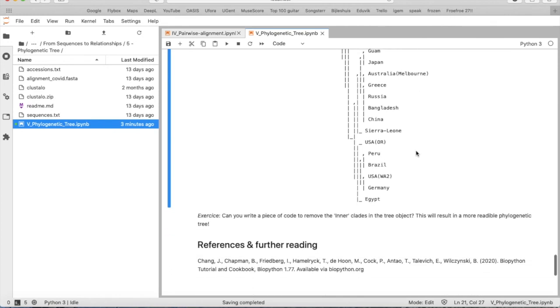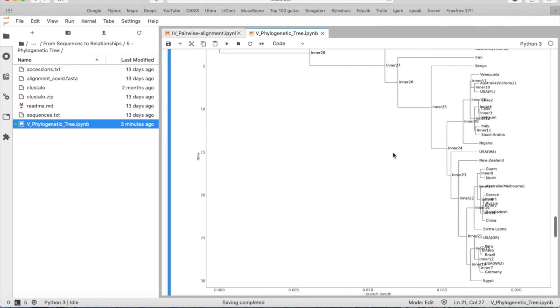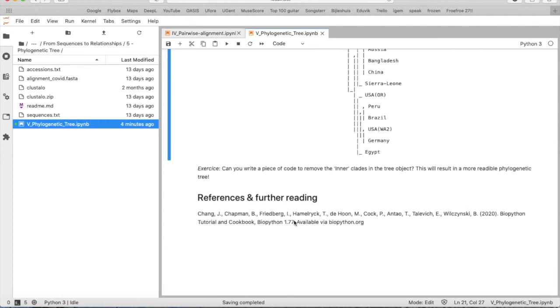And so we leave it as an exercise for you. Can you make this tree without these inner nodes? That's something to think about. So now we want to end this last tutorial with this phylogenetic tree. And this phylogenetic tree is also the last thing that is part of our From Sequences to Similarity series of tutorials.